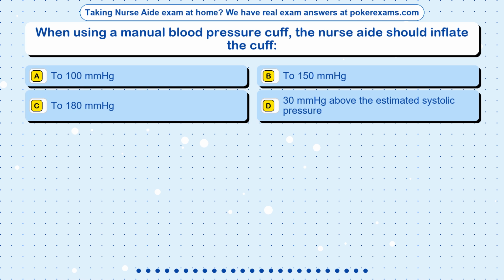Question 4. When using a manual blood pressure cuff, the nurse aide should inflate the cuff. Option A, to 100 mmHg. Option B, to 150 mmHg. Option C, to 180 mmHg. Option D, 30 mmHg above the estimated systolic pressure.